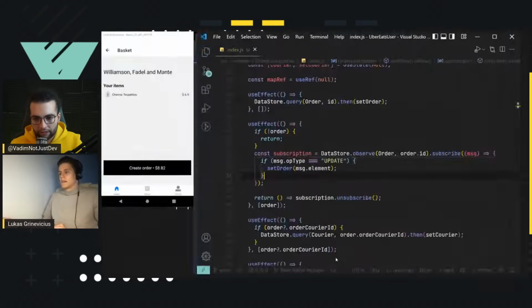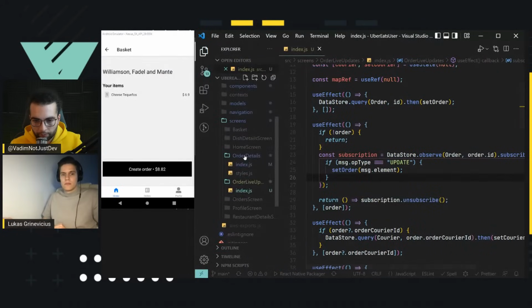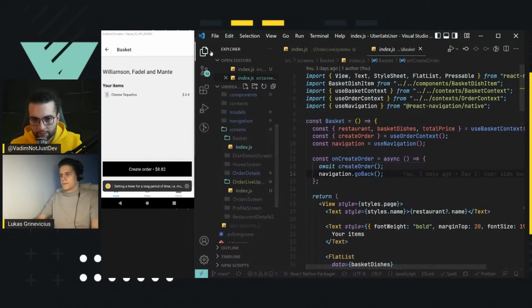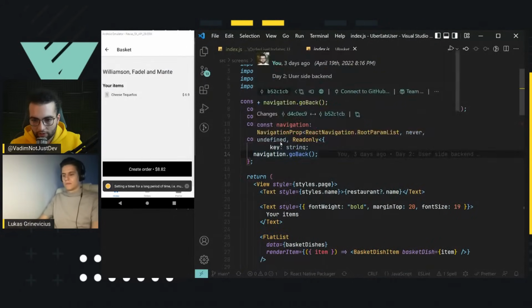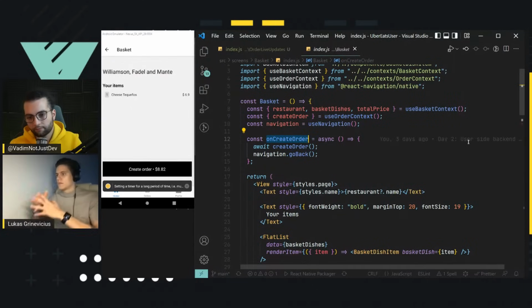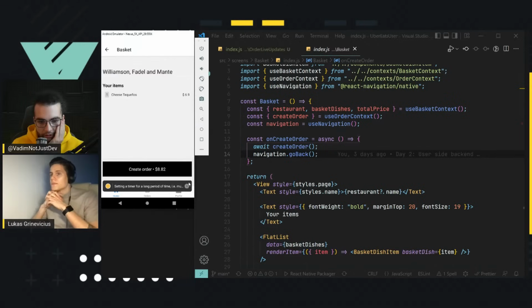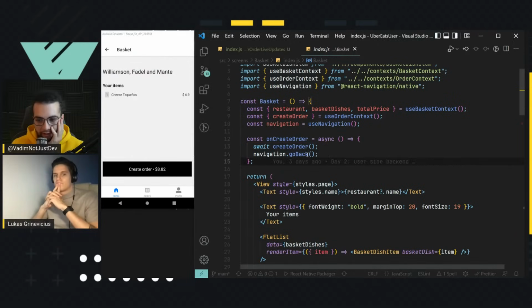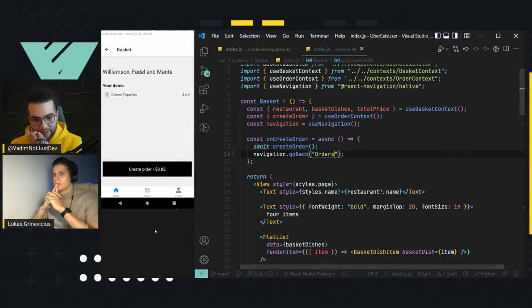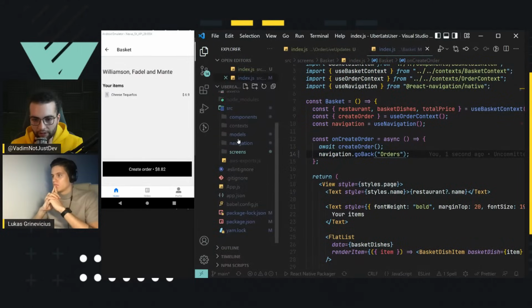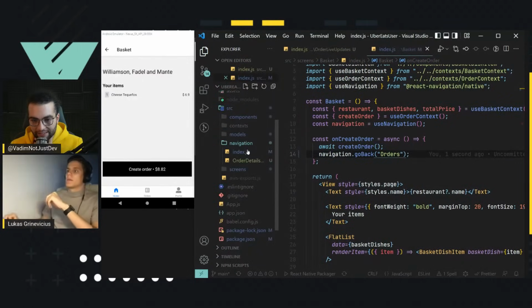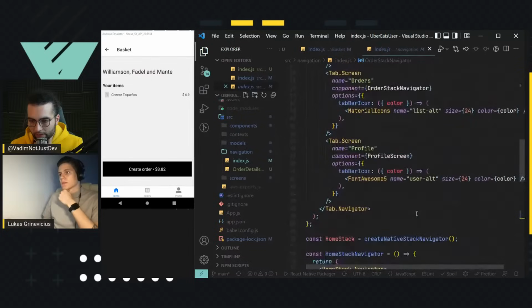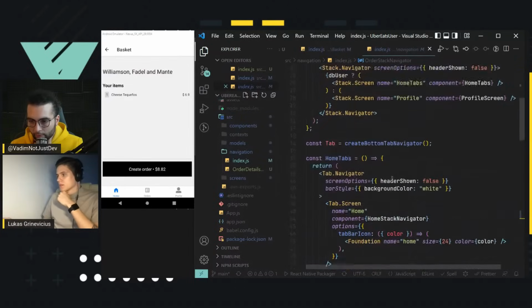Yeah, I think we should, in the basket index, on create order, navigate to the orders tab, right? Let's see how to navigate there. How to get from the basket. Where is the basket?